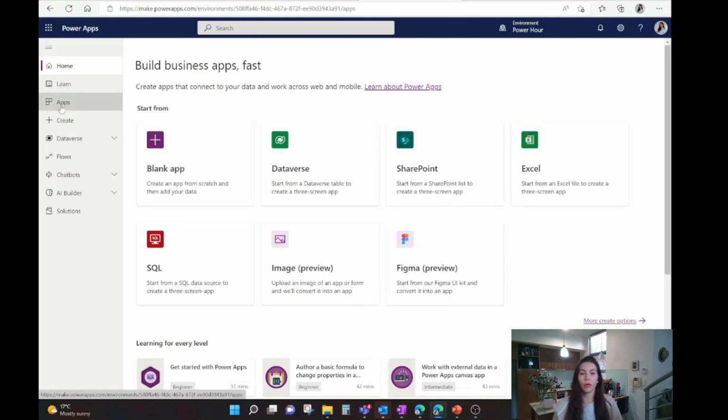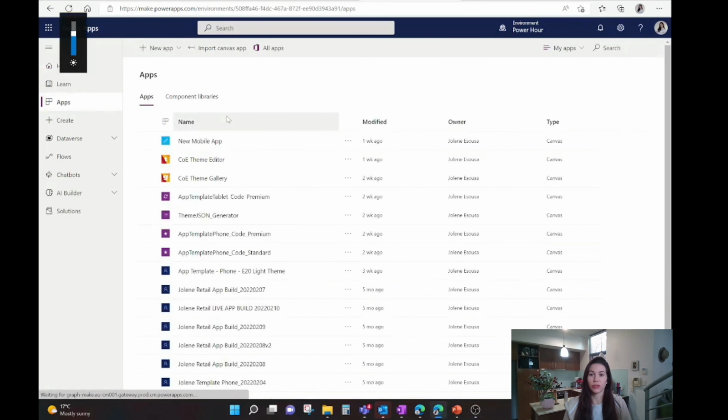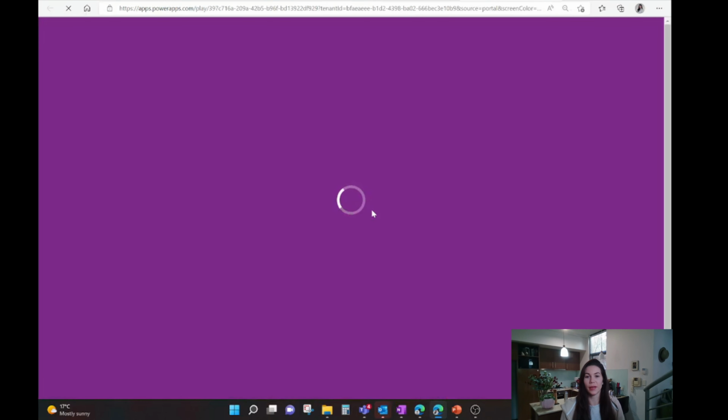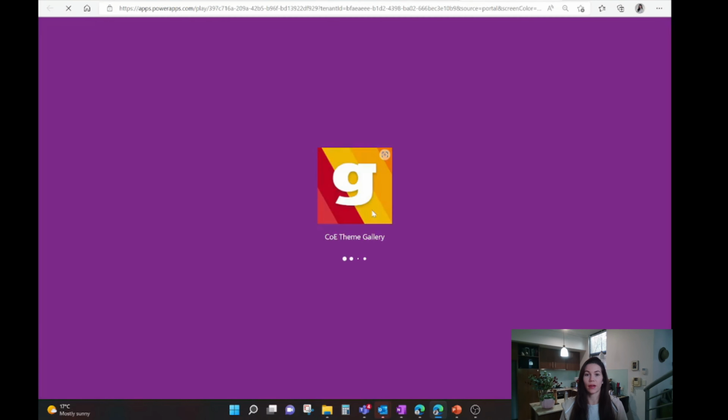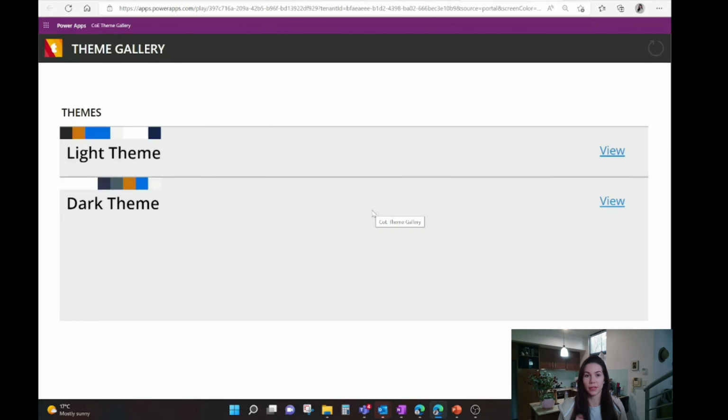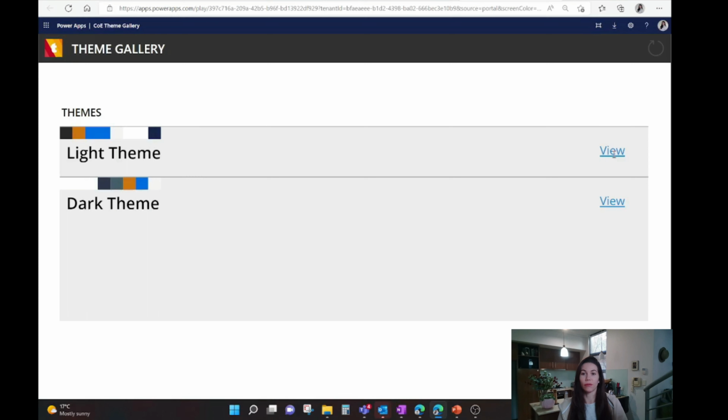Alright, so firstly you want to head to the environment where you have installed the Center of Excellence Themes Toolkit and play the Theme Gallery app. Now here you should have at least one published theme. In this demo I've got 2. Open the desired theme that you want by clicking on the View button.